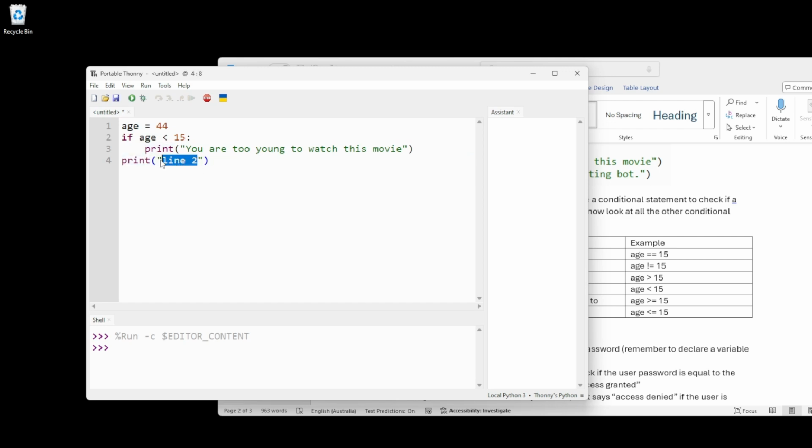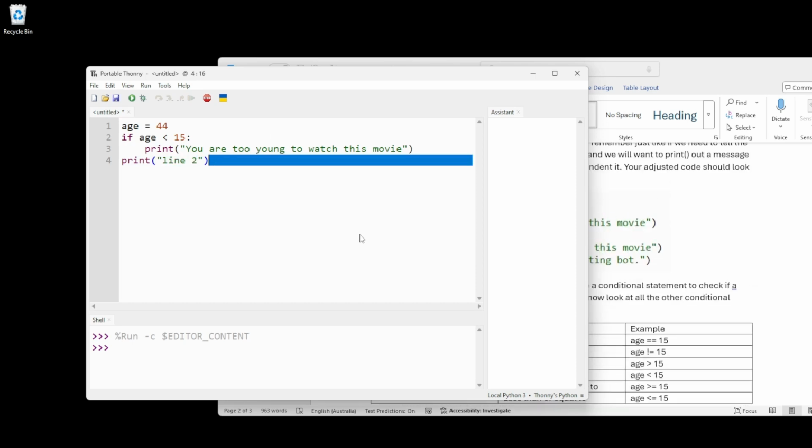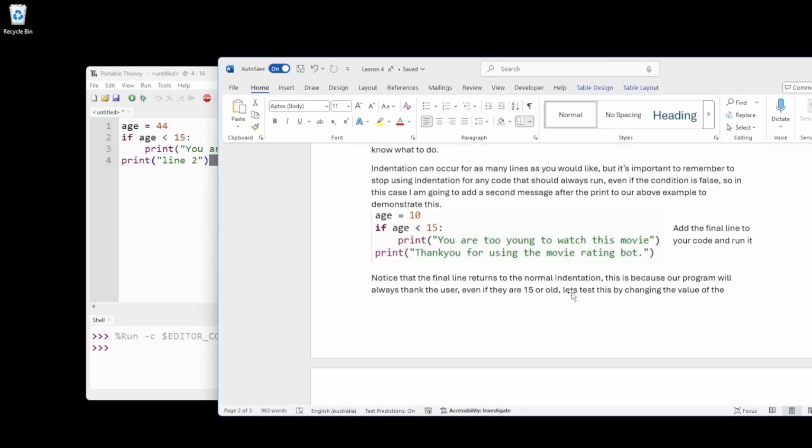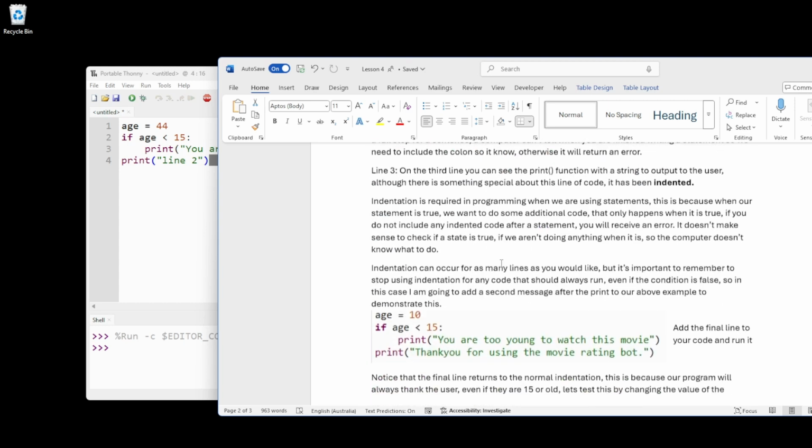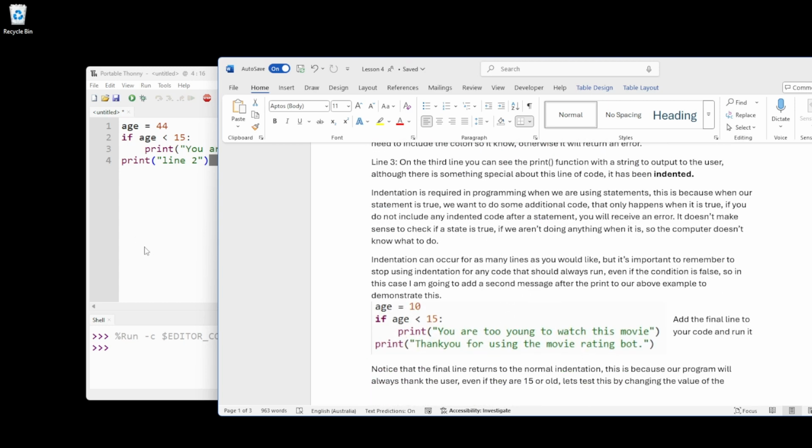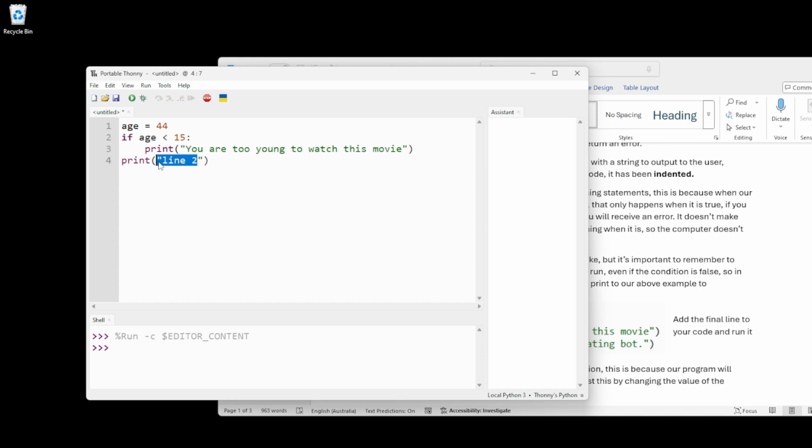So let's add another line, but let's remove the indentation from it. And what does it ask us to put in my example? Thank you for using the movie rating bot. So we're going to put that in. Thank you for using the movie rating bot. Right, I'm going to run that.